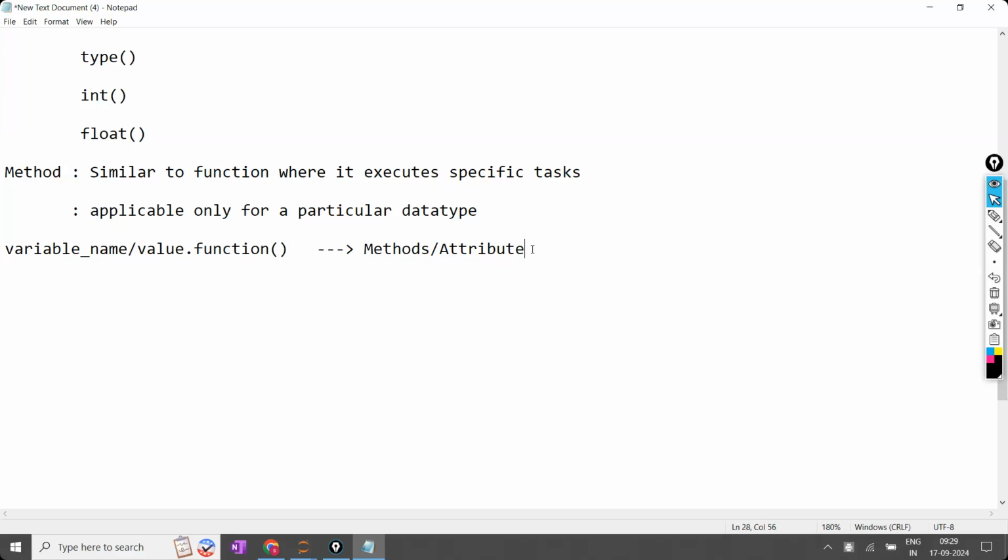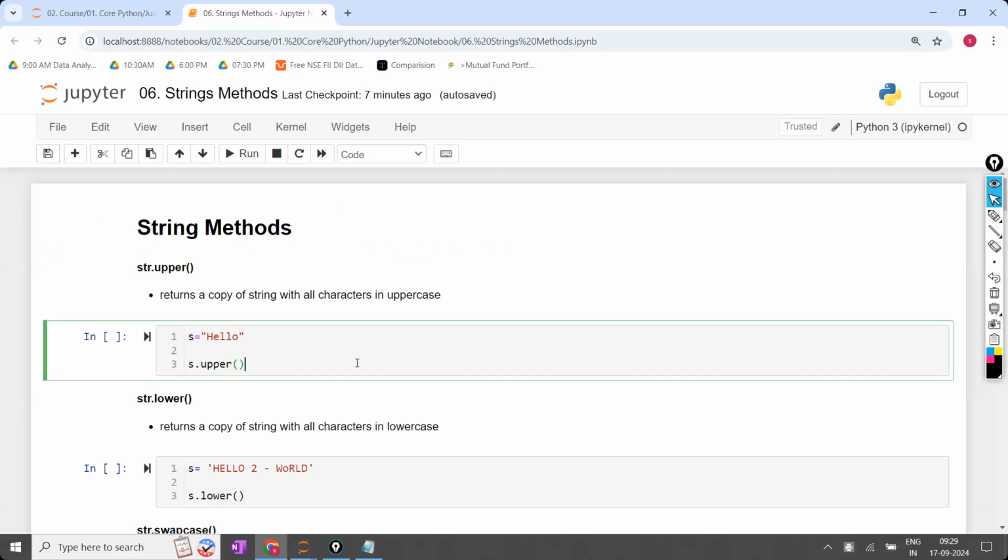Is the point clear, guys? Now let's get into them one by one. First, string dot upper. It is executed only on strings.